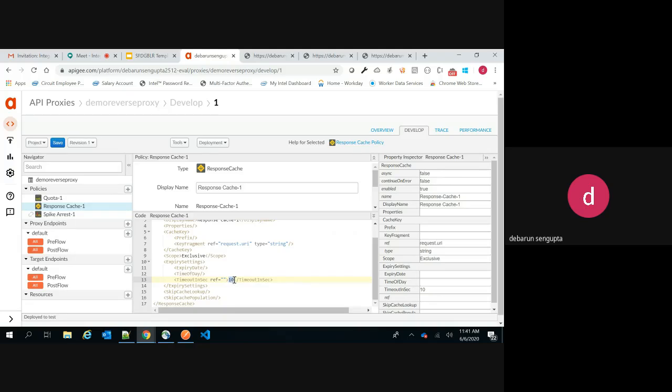If we are doing any call after 10 seconds, since the cache has expired, it is within the expiry settings tag. So if it is more than 10 seconds, it will relay the call to the backend service and then fetch the result. If it is within the 10 seconds, it will not relay the call to the target endpoint. It will simply give you the results from this cache.